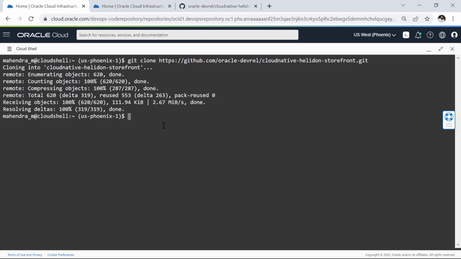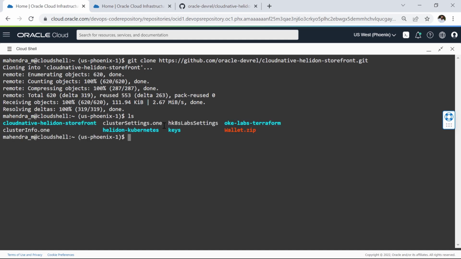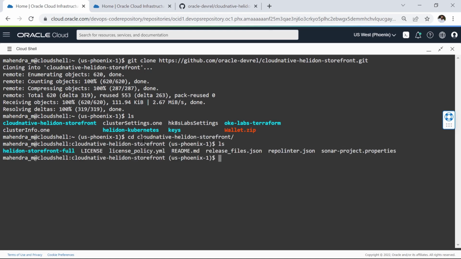Alright, so we have cloned the repository. Let me quickly check if we have the files. Right, so we have the directory as Cloud Native Helidon Storefront. This is where our sample codes reside. Let me get inside this directory. And here are our sample codes.